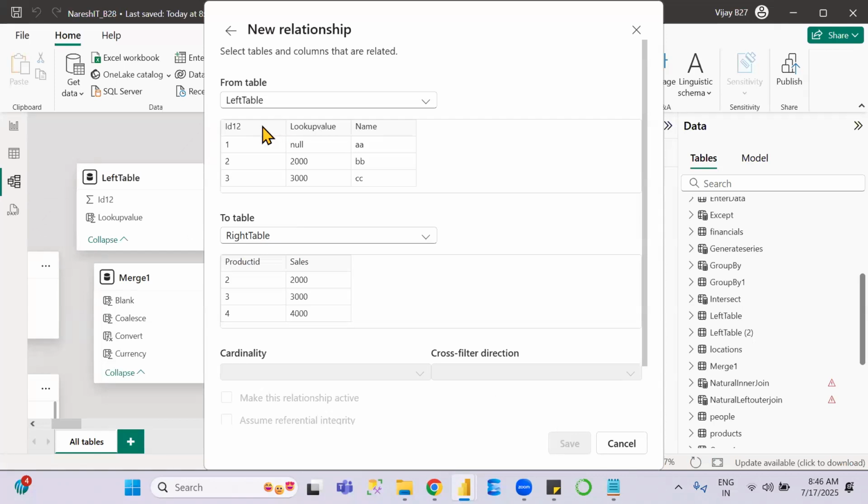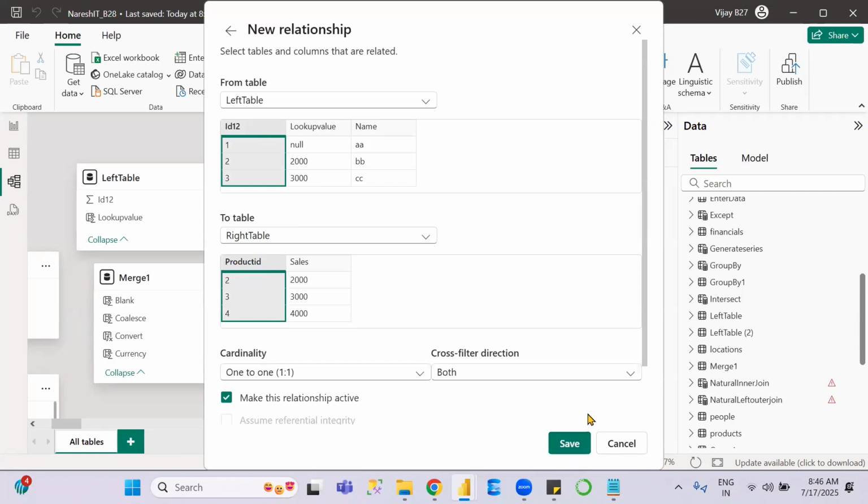See here. What is the common column here? Now, did you see? The save option is enabled. Same cardinality, but you cannot change the cardinality option. You can change the cross filter direction, anything. Understand? Just click on save.